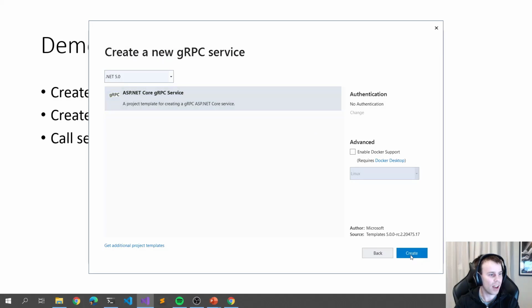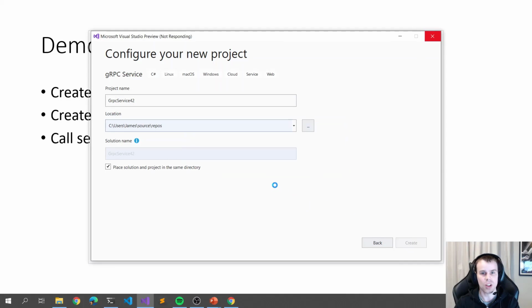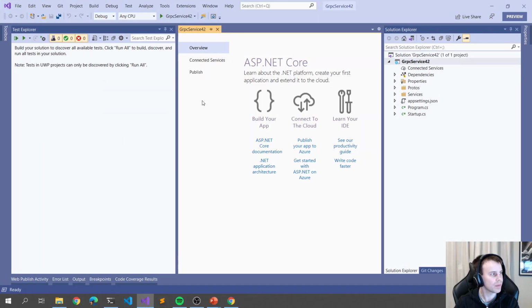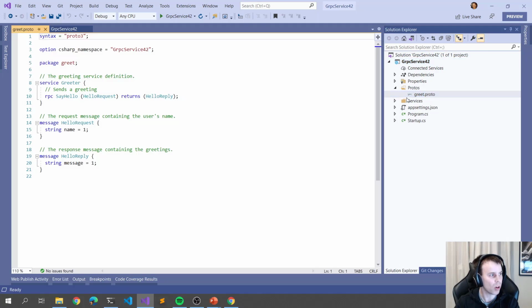So we're using .NET 5, let's click Create. We're creating our new project. And once Visual Studio is open, let's take a look around and see what's been created for us. So, first thing we can see is we have this protos directory. And in this protos directory we have greet.proto. So this is the proto file contract that I've been talking about.